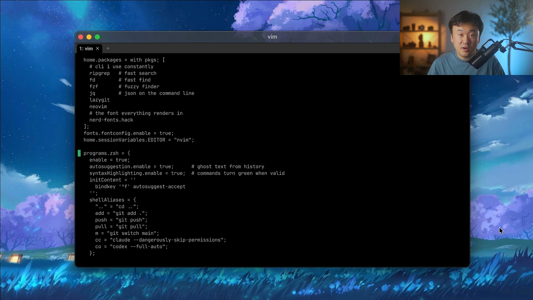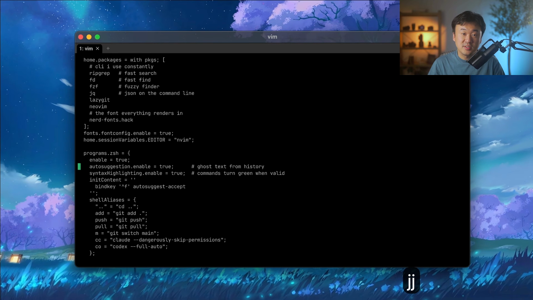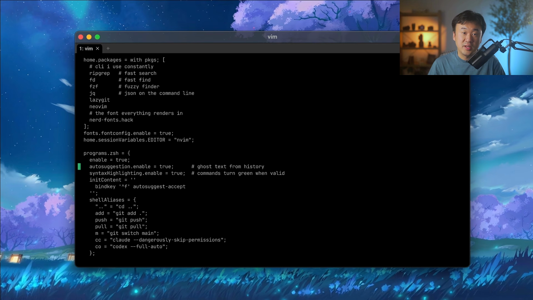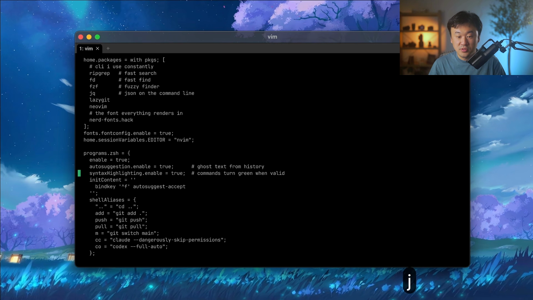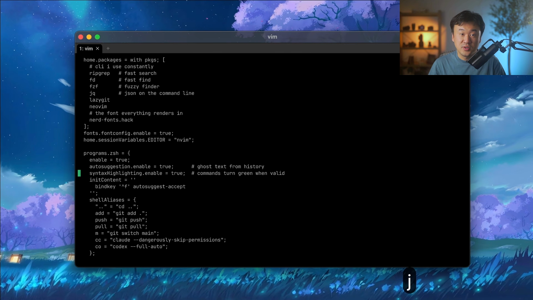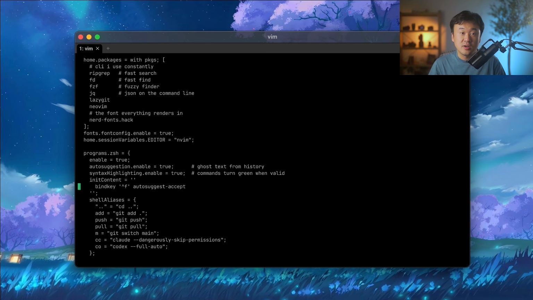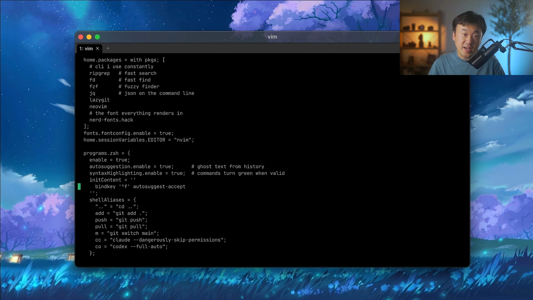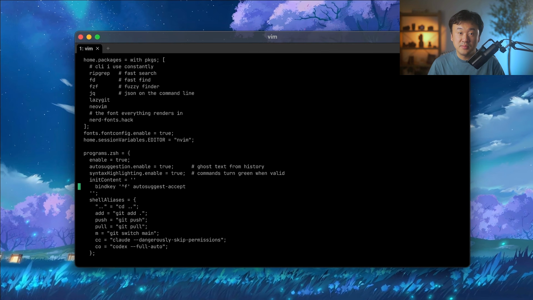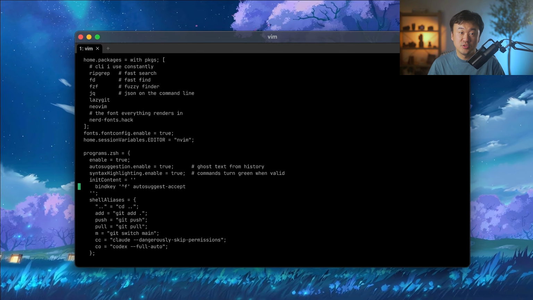This enables auto suggestion, which will give us ghost text auto-completion for shell commands based on what is in our command history. It also enables syntax highlighting, which is very useful. The init content here basically just gets pasted into zshell's RC file directly. And this line will give me a key bind so that I can press Ctrl F to accept the ghost text suggestions, which I'll show you in a bit.